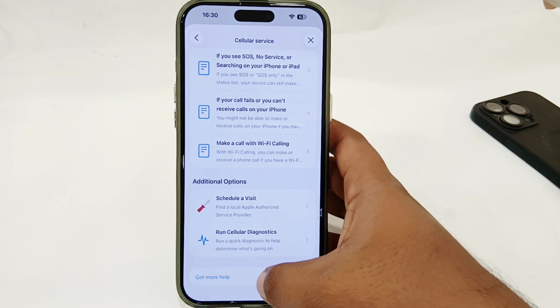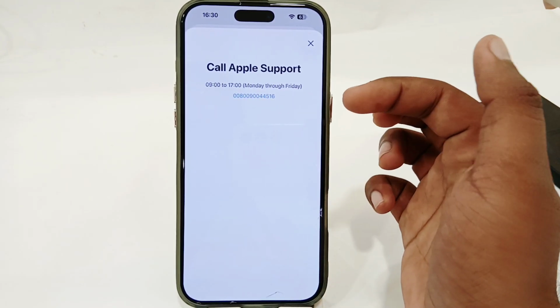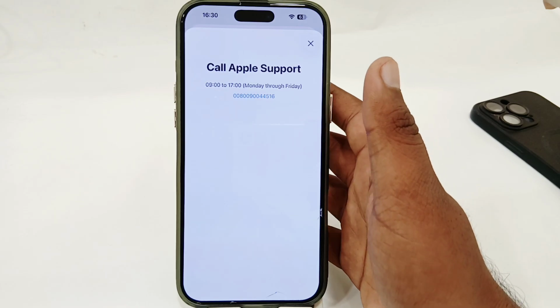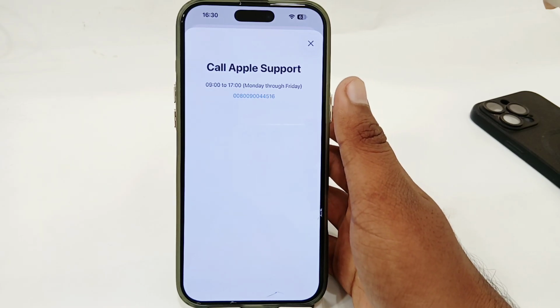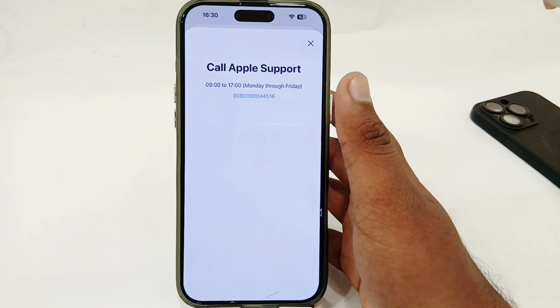And then select Get More Help, select Call Us. Now you will find a phone number. Whenever you want to talk, you simply dial this phone number and you will be connected with an Apple Support team member. You can discuss your issue and get official help from there.